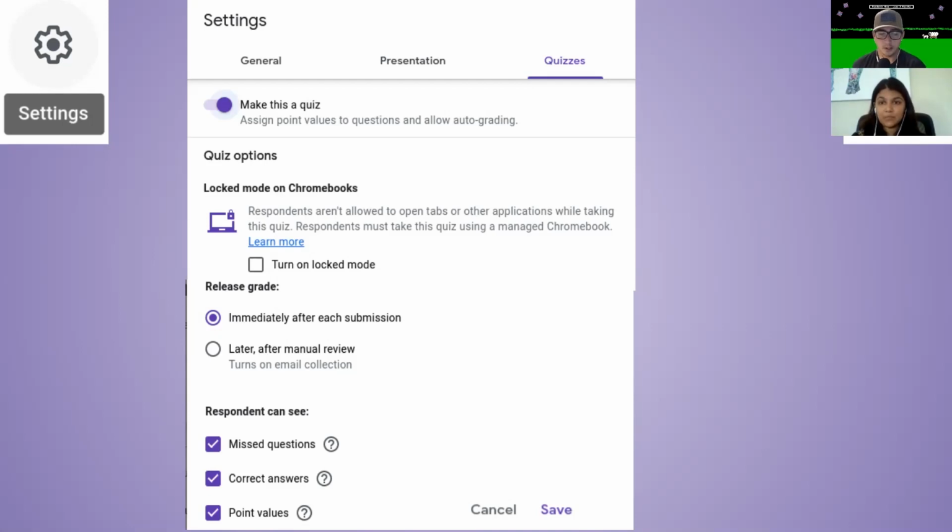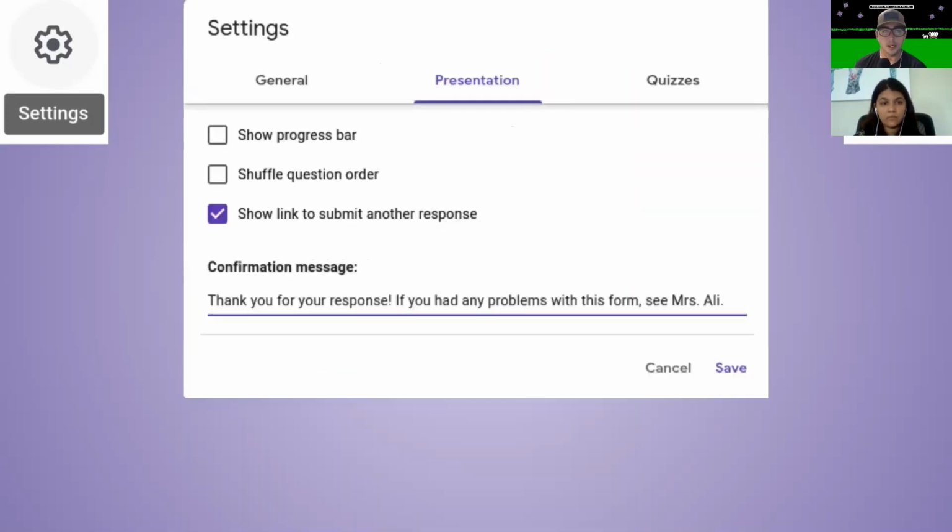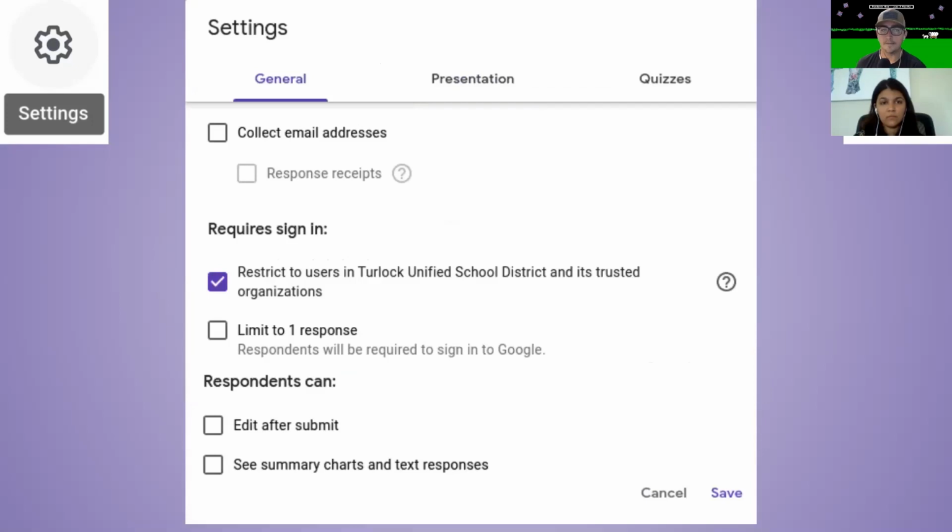You can have missed questions and point value on, because they'll see, oh, I missed questions 2, 5, and 6, but they're not going to see, oh, for question 2, this is the right answer. They just know that the one they chose, or whatever they typed in, wasn't the right answer. And then if you're going to do later after manual review, underneath it says turn on email collection. That would be under the general tab. You want to make sure that you click that first one where it says collect email addresses. So then you can send it out. Sorry, I don't know why I blanked on that.